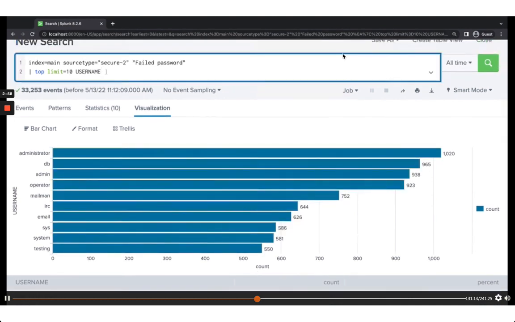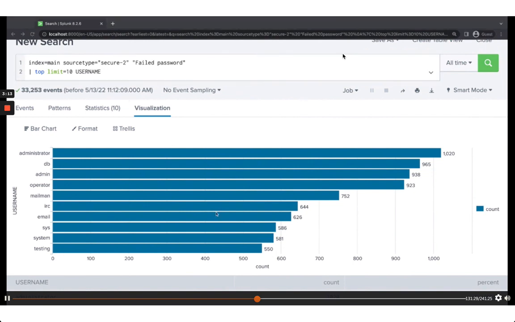Okay, so again, it took me a couple of minutes to extract the username and then create a report out of it. And imagine how useful it will be to have such a report, especially in the security context. Okay, great.